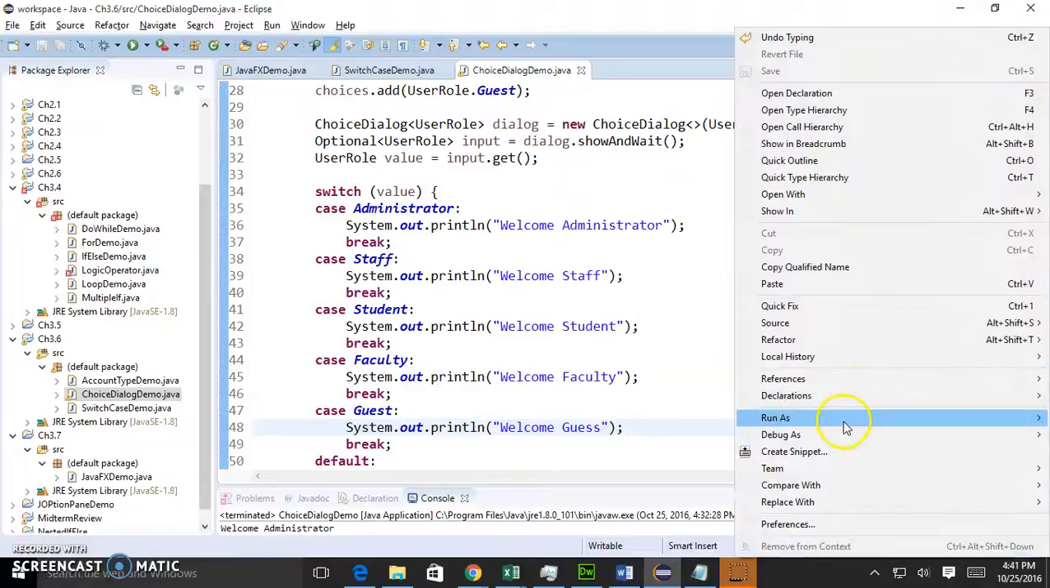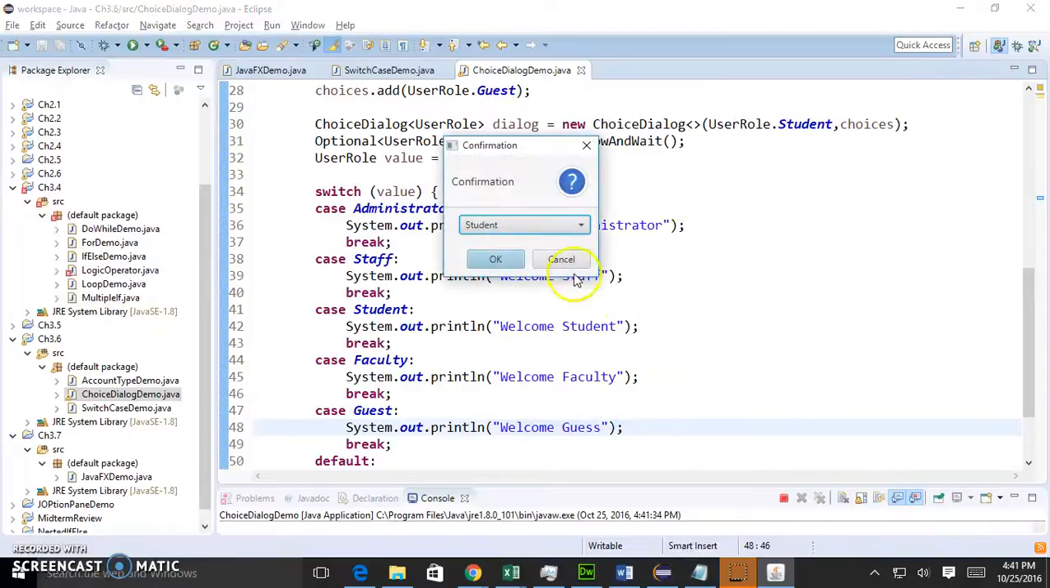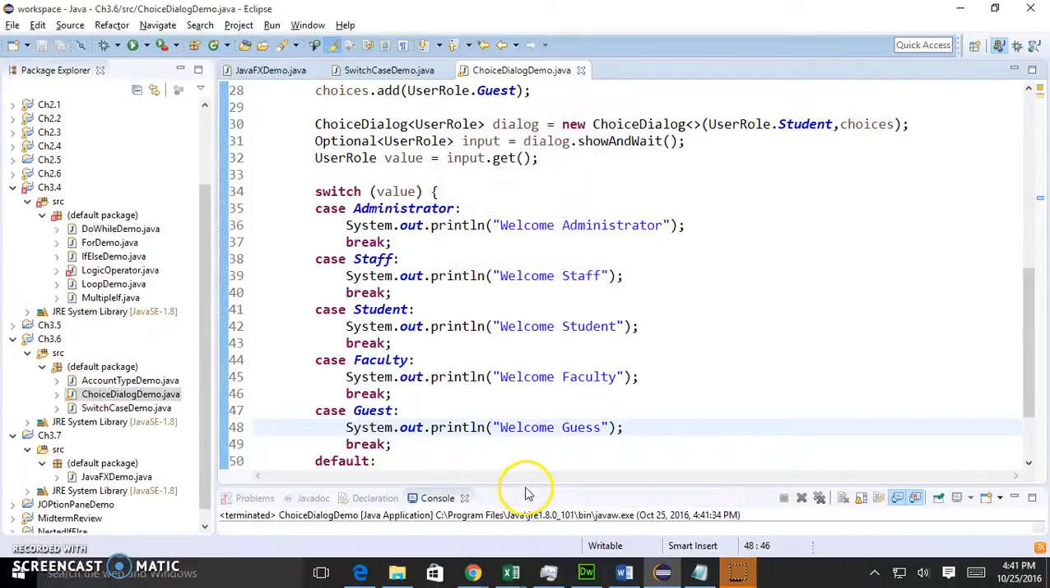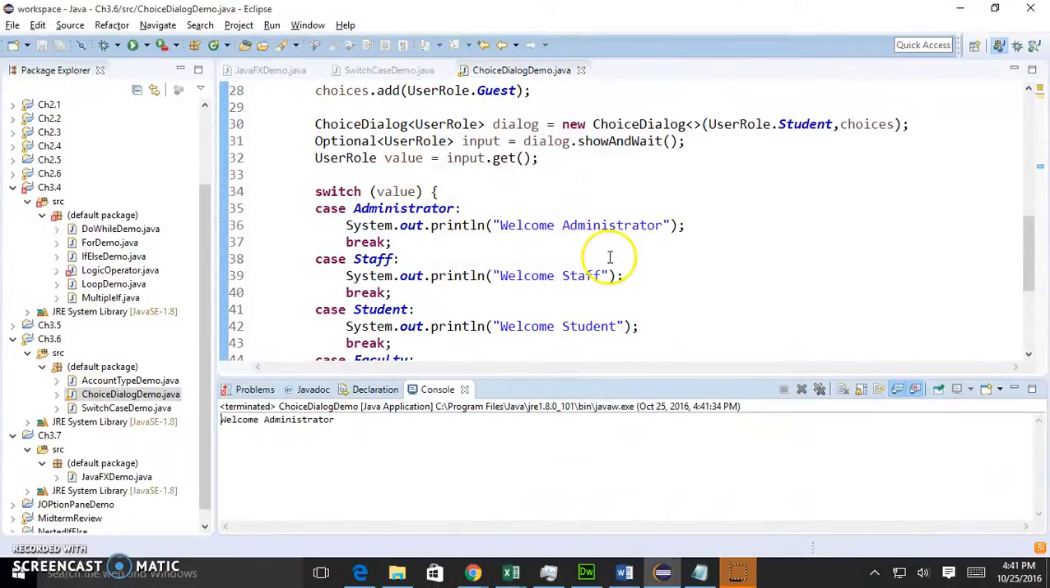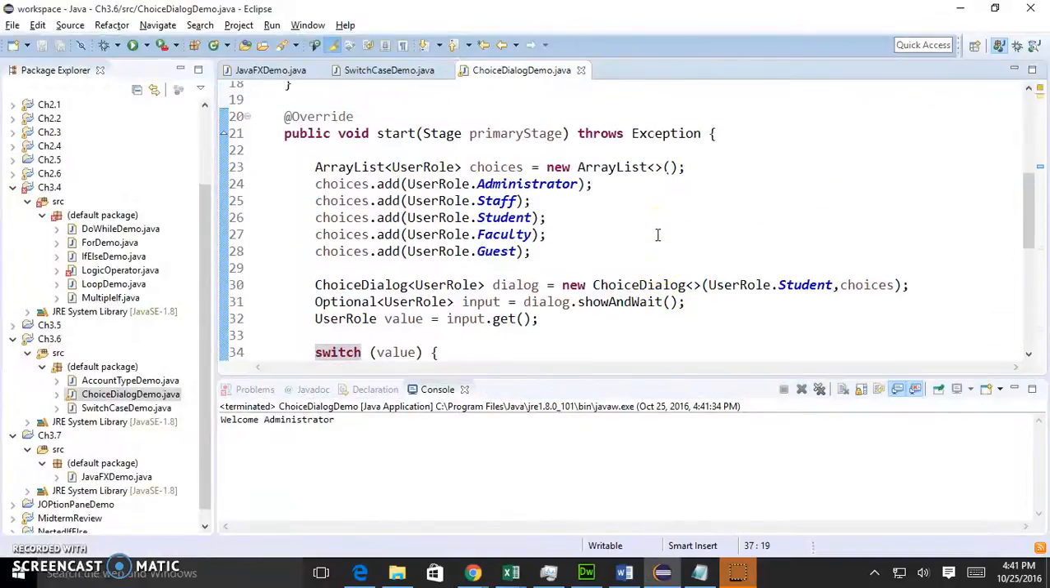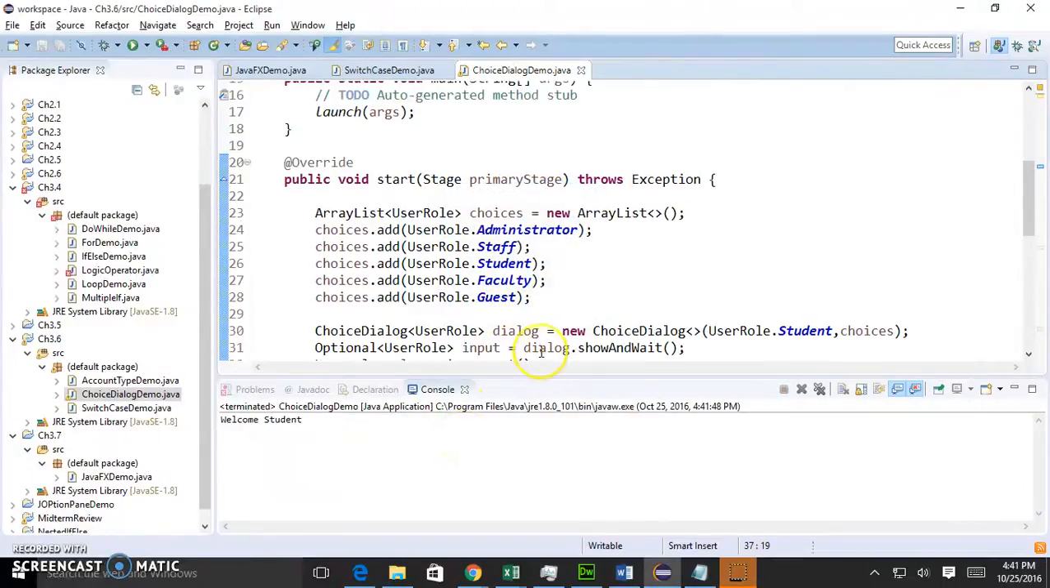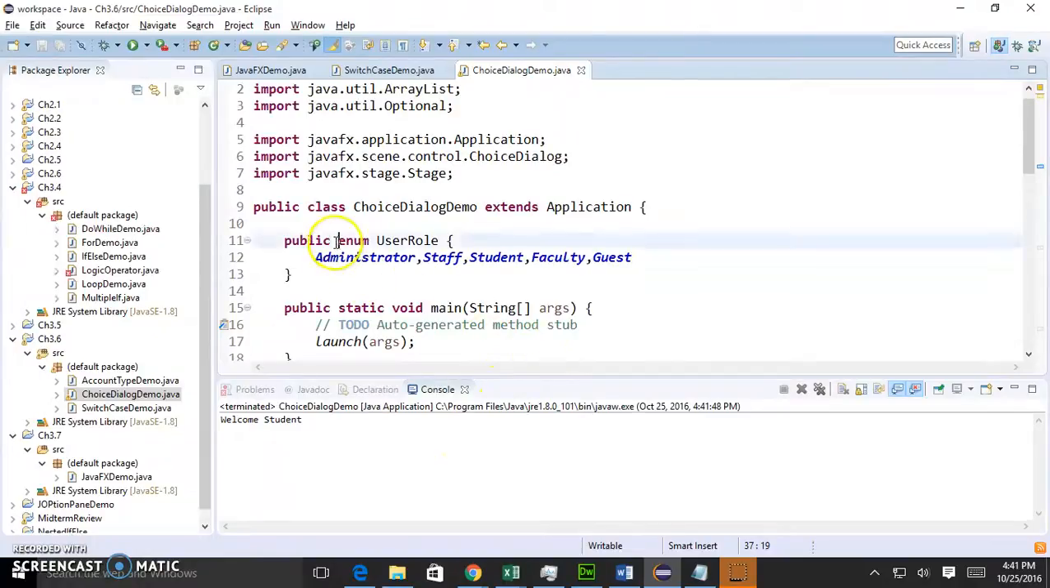Alright, so let's try running this. We just use enum now. Alright, so it works. Right, welcome administrator. And we use enum. So try again. Default should be student, right? Welcome student. And this is called Enum and how to use it.